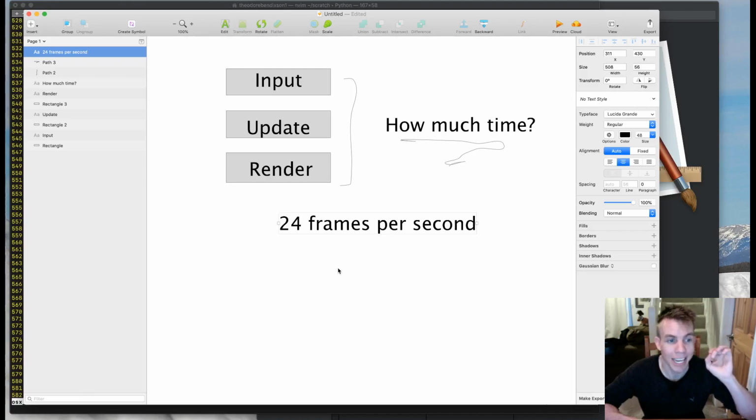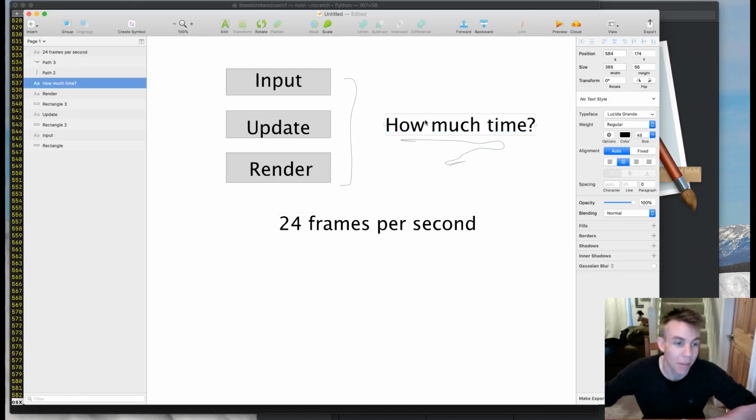So we have to at least hit that. And in order to hit that, we need to know how much time it took to do these three things: to get input, to update the state of the world, the entities, whatever state it is, and then to draw a picture from it. So how do we do that on a Mac? That is the subject of today's discussion.